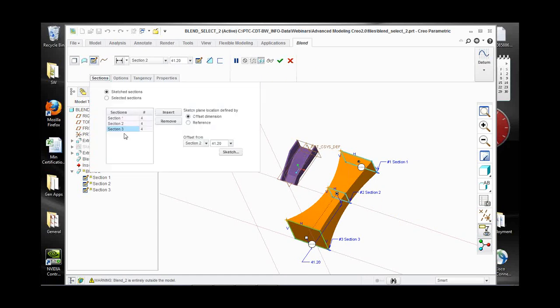Notice how I can go into my sections. Notice how I can insert a section in between. Now, I can reorder them and push them up and down, okay? So it is the idea of reorder and how they revamped that tool to make it a little bit easier for you to use within the blend function, okay?